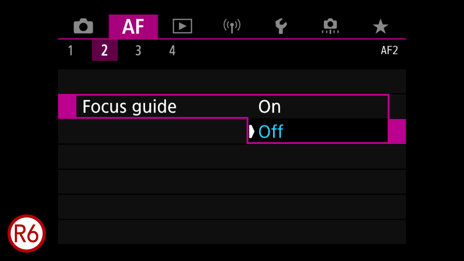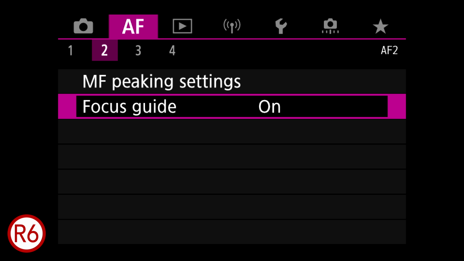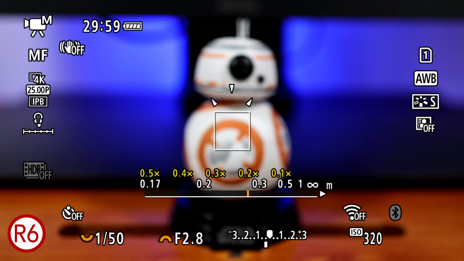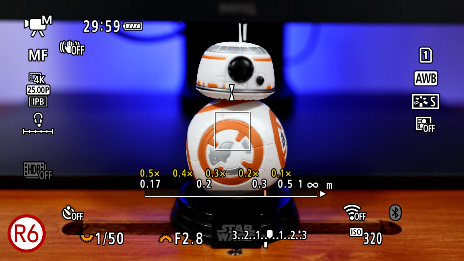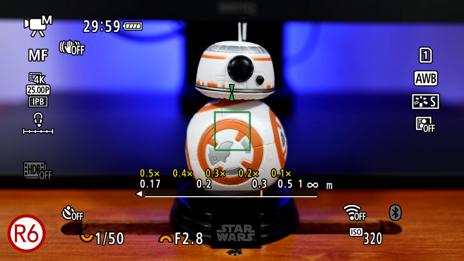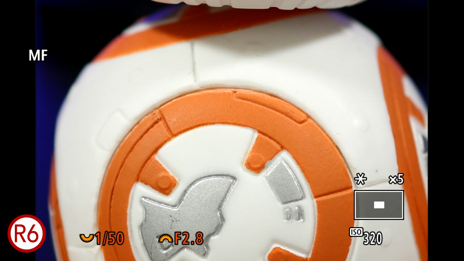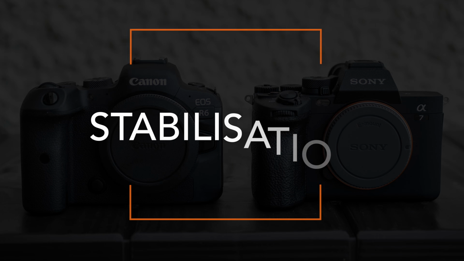On the R6, you'll find my favorite manual focus assist ever, Focus Guide. It uses the phase detection points of the Dual Pixel CMOS AF and tells you how much to adjust and in which direction. Once you've done it, the icon becomes green. It is the most precise and easy to use function I ever tested on any camera.